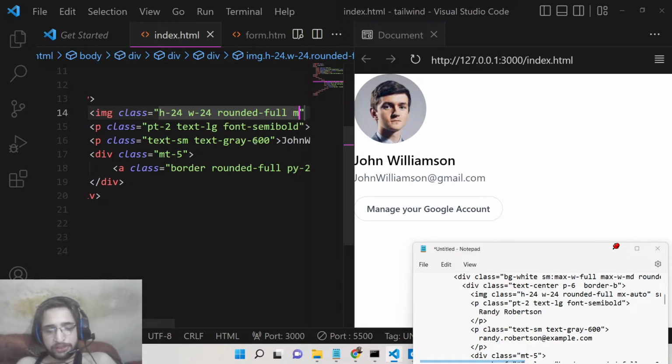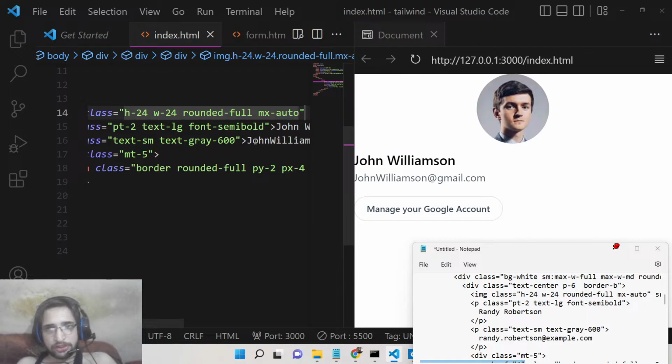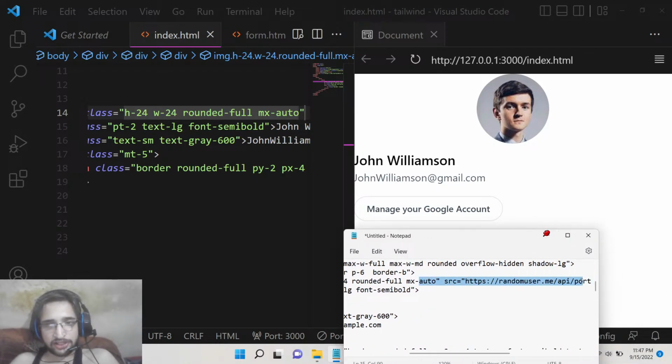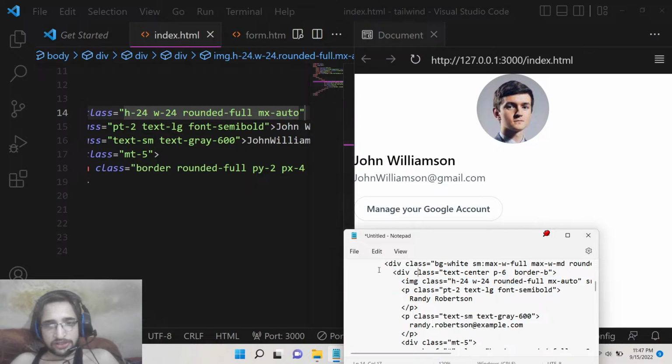And also we will make the margin auto. So right here, if I do this, it will be in the center of the screen. So it is so nice to see, guys. You can now see we are styling this. That's it that you need to do.